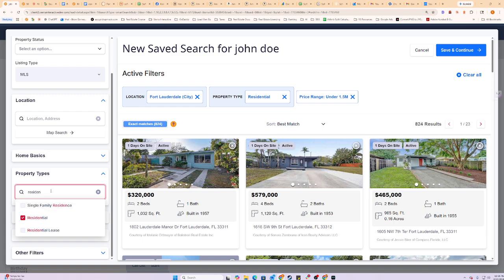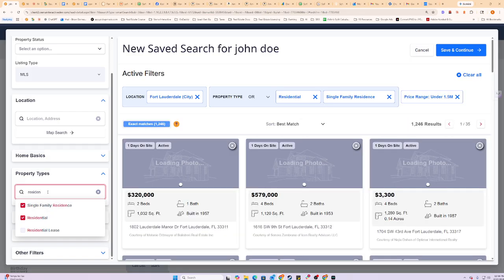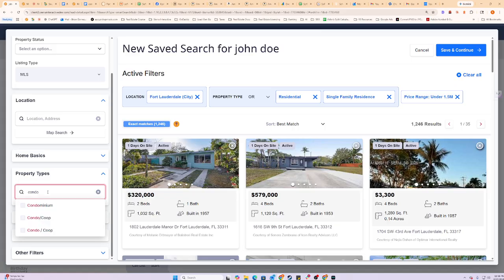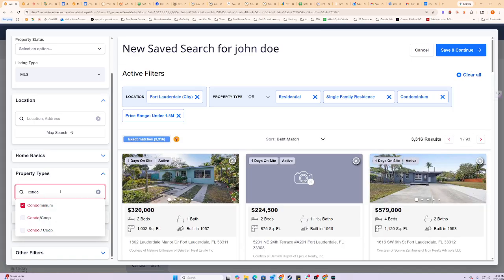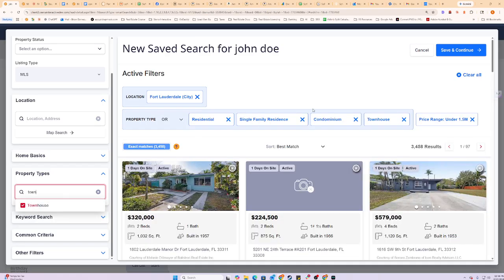And then here you'll also be able to enter things like single family homes, as you can see right there. Or if you also want to include condos or townhomes, you can just type that in however you want. Now you'll notice here, as you're building this out, you'll also have the option to do or and.